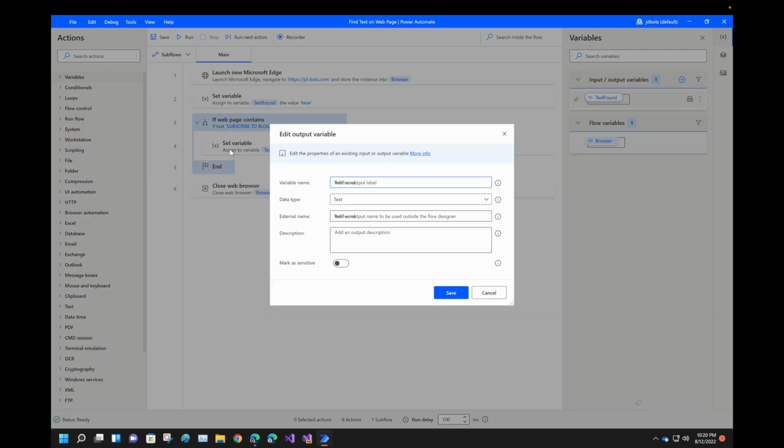When I open this and check its properties, the name is text found, it is of type text, that is a string variable, and the external name is text found. I'm using the same as the external name, because this external name will be used in the Power Automate Cloud version. So these are the properties that I have set for the output variable.